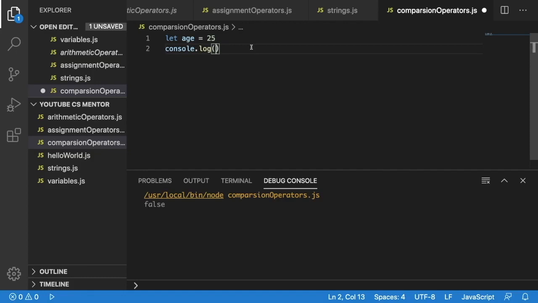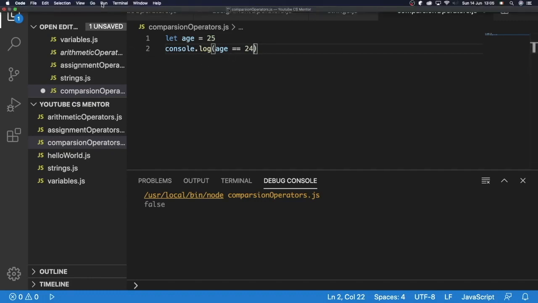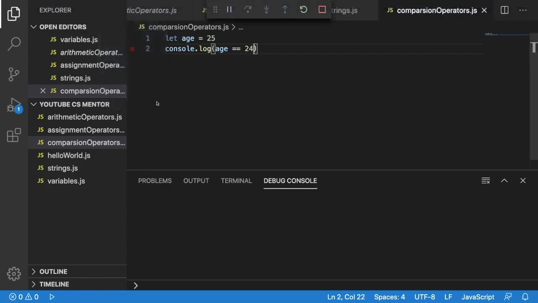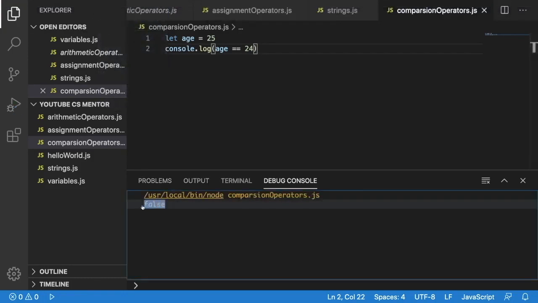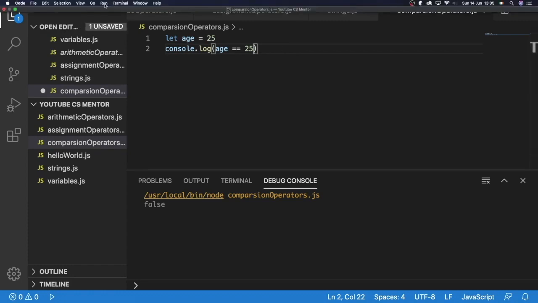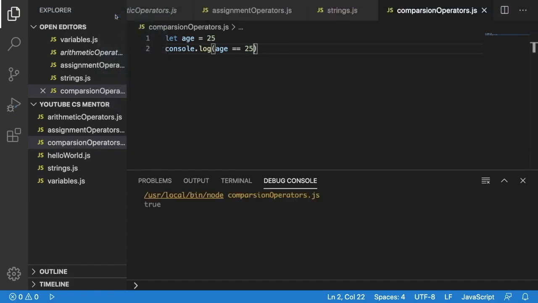So I could have age, and I want to check to see is it equal to 24. So age is not equal to 24 because age is 25. So our output that we get should be false. So I'm going to run this, and we can see that our output is false. Now if I was to change this to 25, which it is, the age variable is 25, we should get true as a result. And we do.